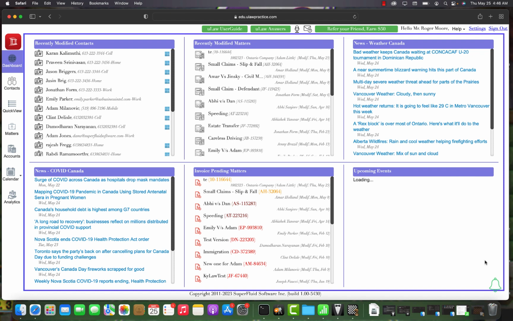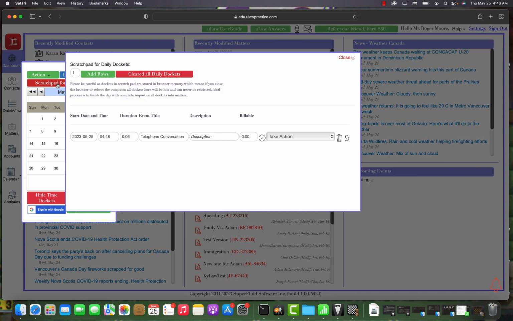The question that we've been asked is, how can I multitask in uLaw and how can I record them as dockets? To do that, I'm going to show you what we have inside a feature called Scratchpad. To open Scratchpad, let's click on this small black button and open Scratchpad. Now this is where you can do multiple tasks.